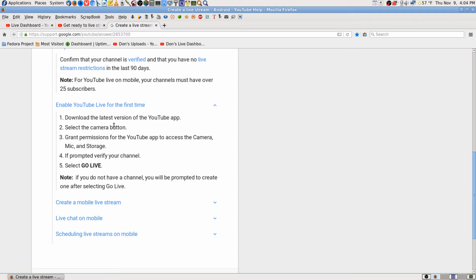So then it says, download the YouTube app, select camera button, grant permissions, mic and storage. If prompted, verify your channel, select go live. Yes, see, I didn't see any go live.